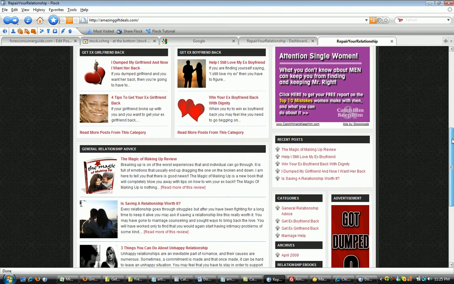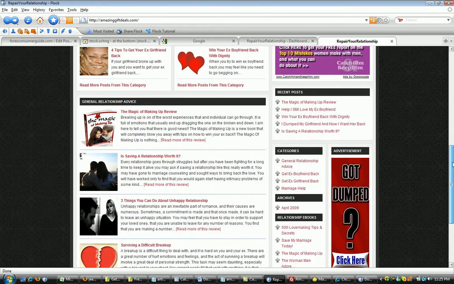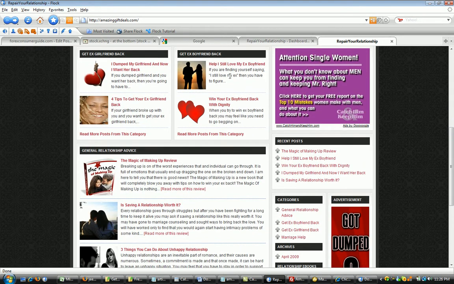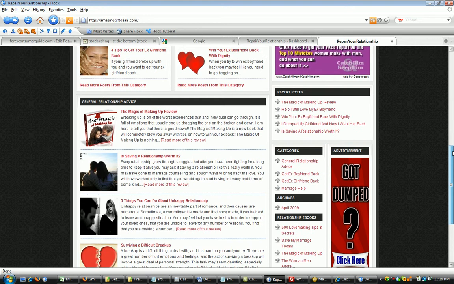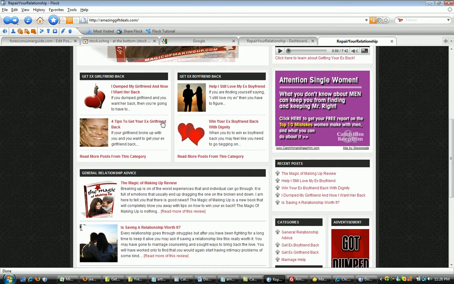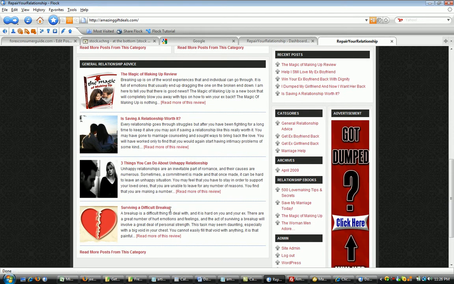Okay, so in this video I'll show you where these three bottom sections are controlled. You have the left, the right, and the bottom. Basically this left section, these two posts are posts under the category of Get Your Ex-Girlfriend Back. On the right section, these two posts are under the category of Get Ex-Boyfriend Back, and this bottom section contains posts that are in the category of general relationship advice.